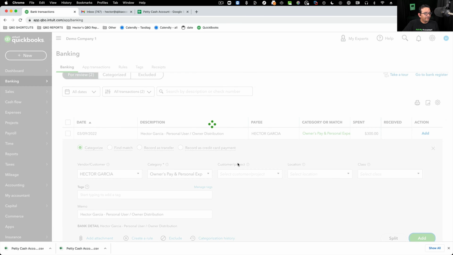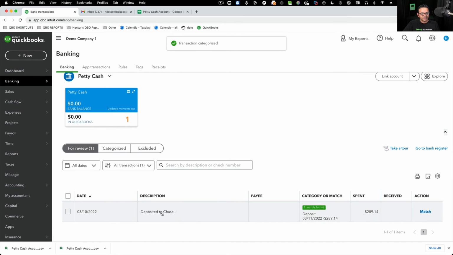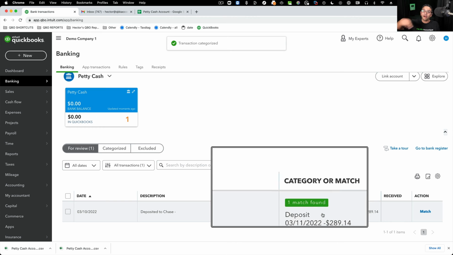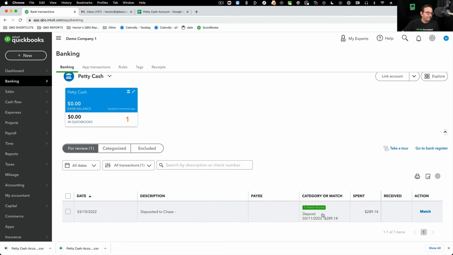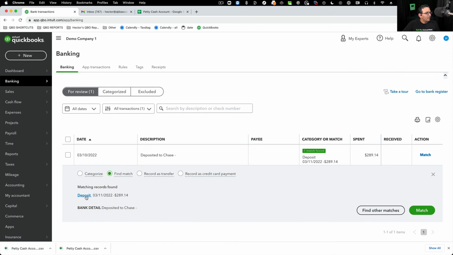And then the last one is deposited to Chase. Notice that there's a match found. That's because I probably recorded the underlying deposit. Let me click on that so I can show you. I'm going to click on deposit so we can see what this is matching it to.